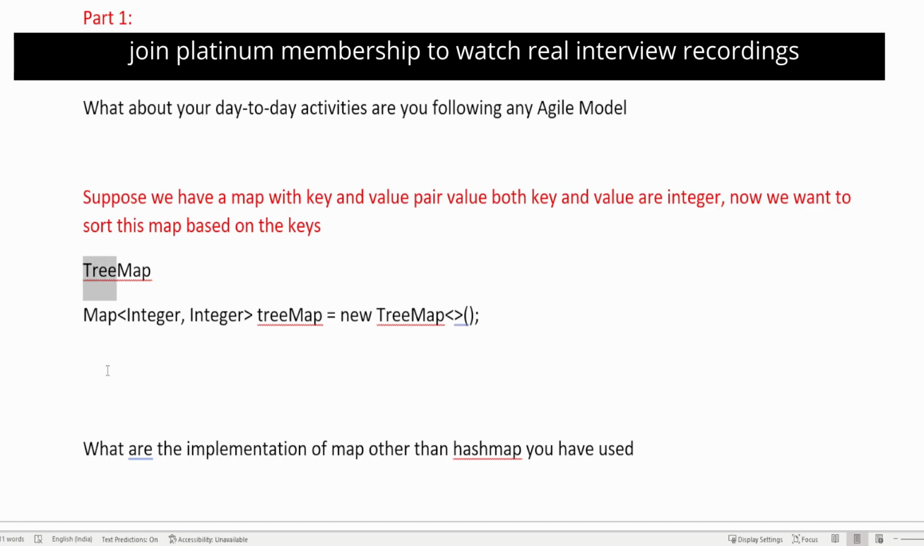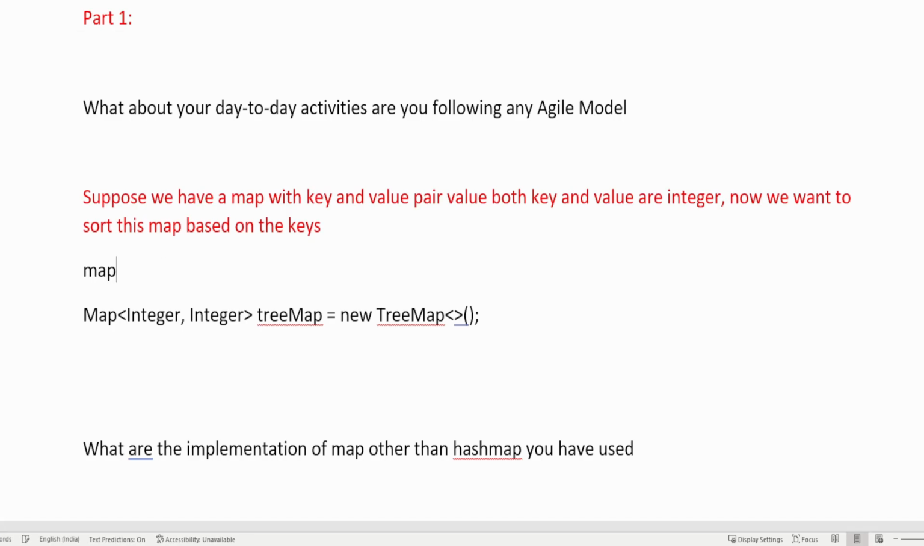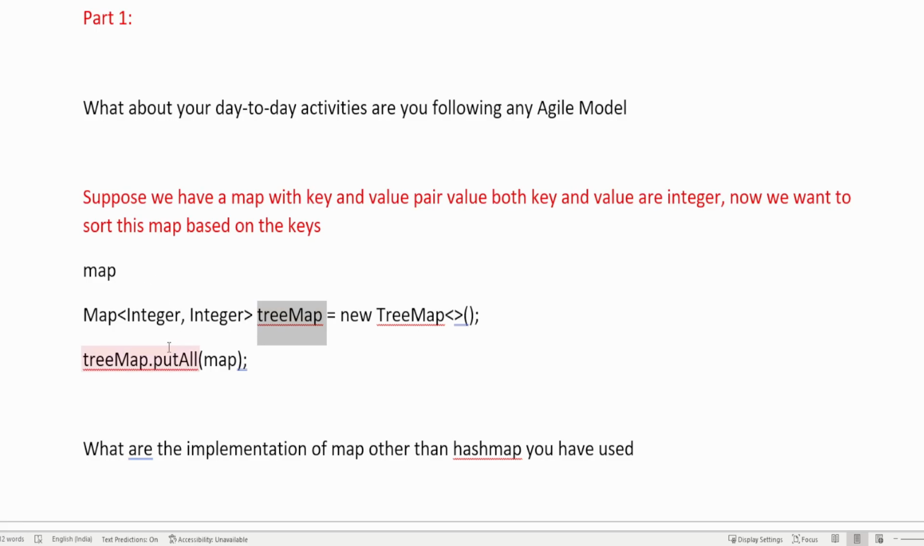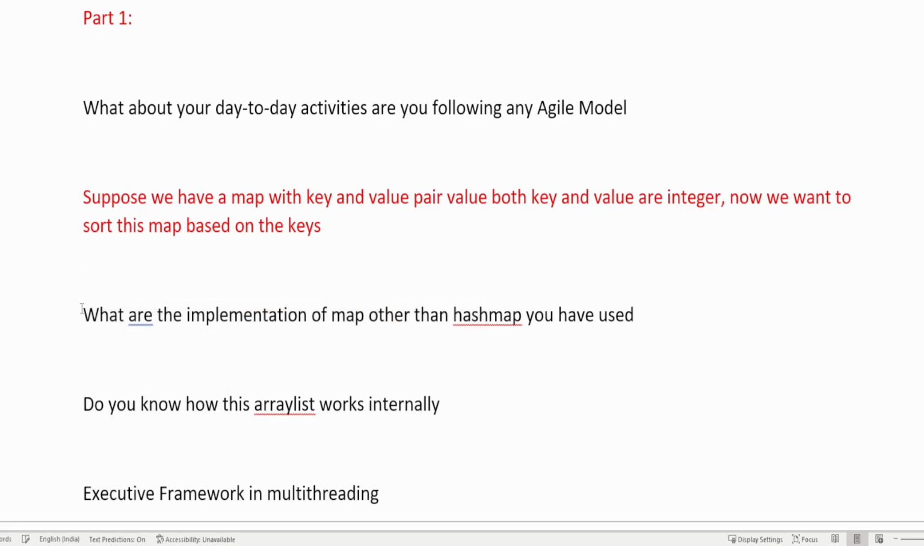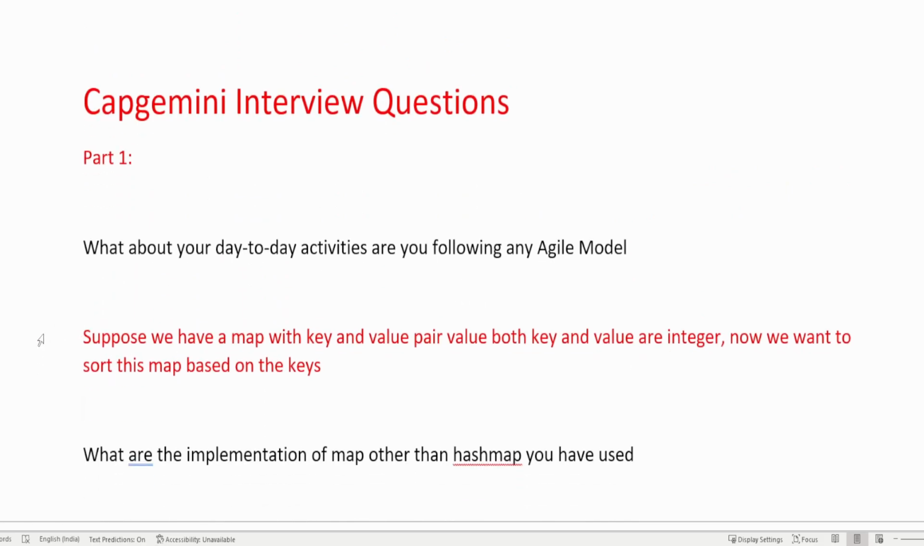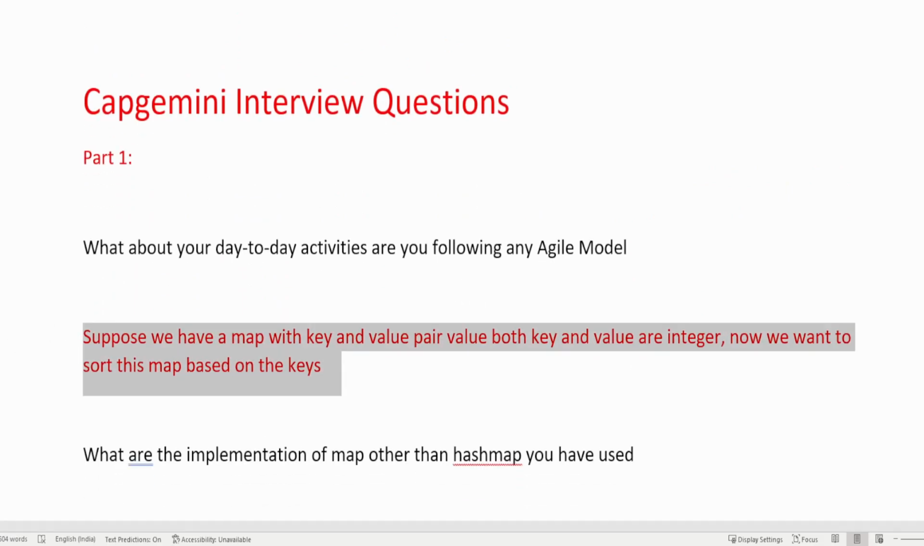Consider I have a map here which has all the values as key and value pairs, and all the keys are integers and the values are also integers. So I will call treeMap.putAll, and inside that I will put all the values from this map. Now the values inside this TreeMap are in sorted order. Okay, this is one way. There are multiple other ways as well, so if you know any other way, you can comment down below.